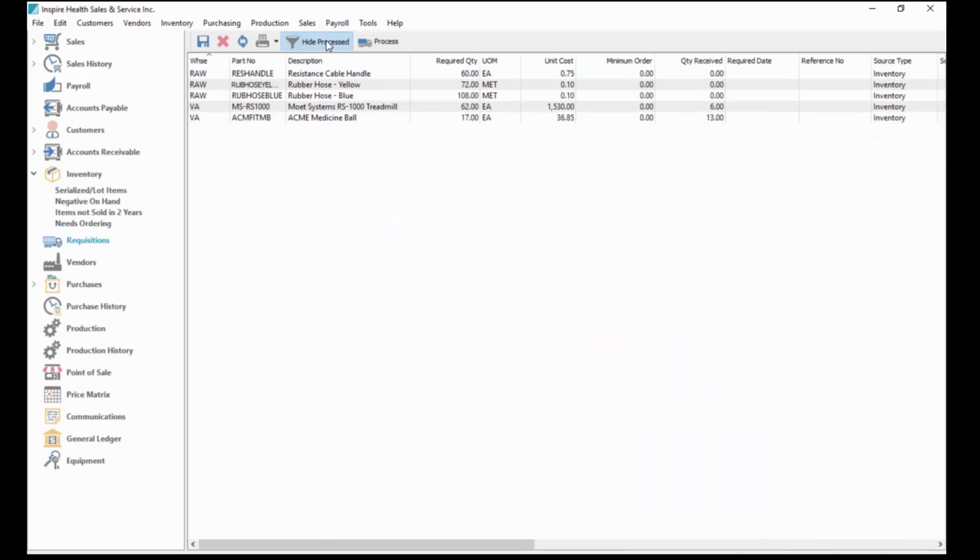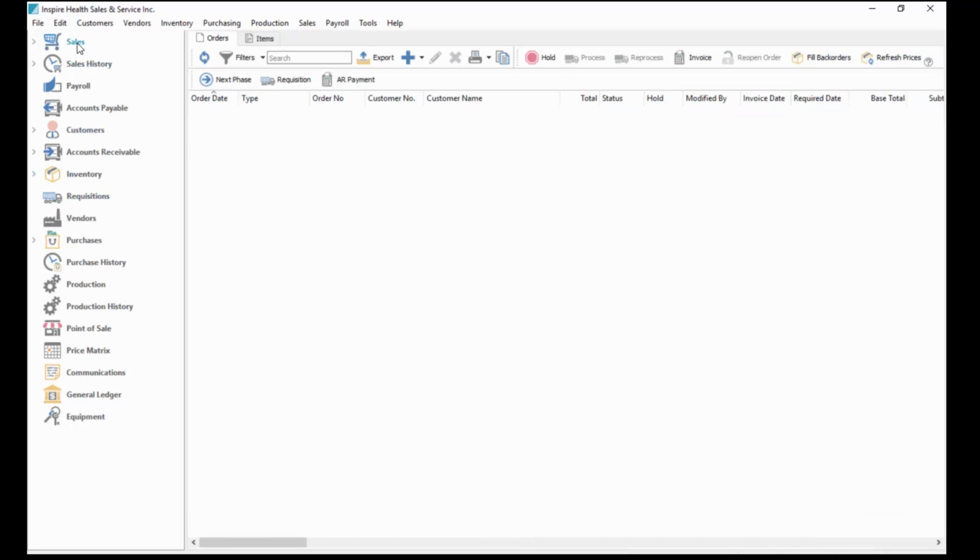If I want to hide processed, I can take all the ones I've already created POs for, and these are just a few that I still have to do. For here again, I can just select all of them if I wish and hit process, and it'll create the purchase orders for them. And then I can also create purchase orders from sales.